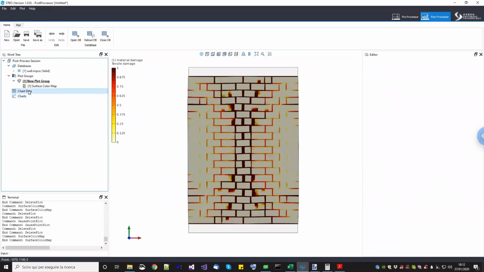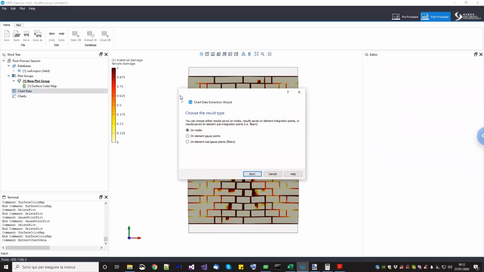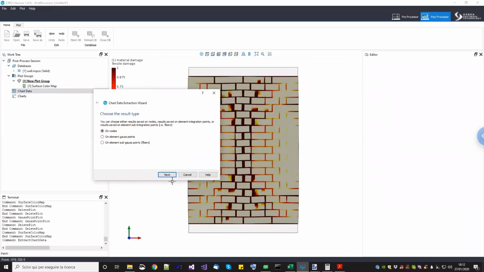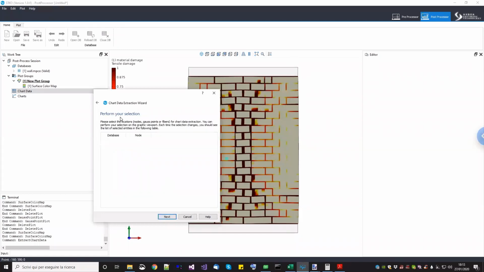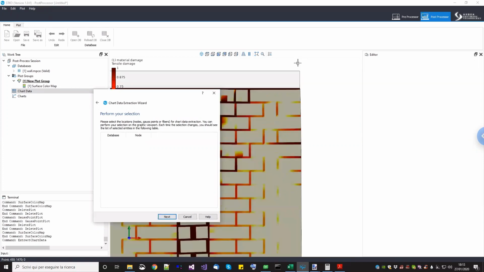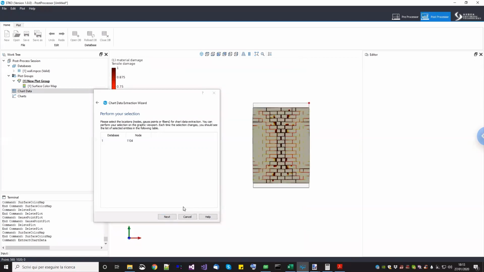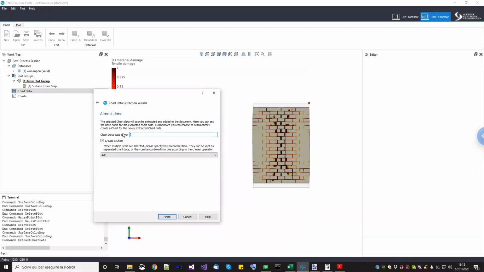So what you can do now is to extract some data to post-process it, for example, in Excel. The first thing that I want to do is to extract the top displacement at this node. So I go under choose result type, I choose the nodes, go to next, then I choose the stage, which is only one, the last one, and I choose displacement X against the time step. Then I will extract the reaction. So I go to next, it says, okay, perform your selection. So I select the top node here, next, and I call it U.